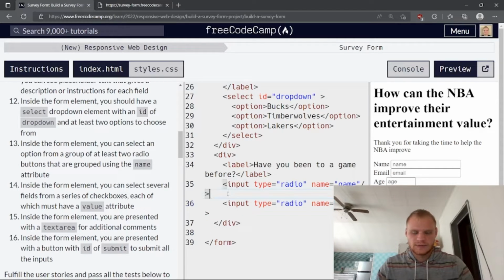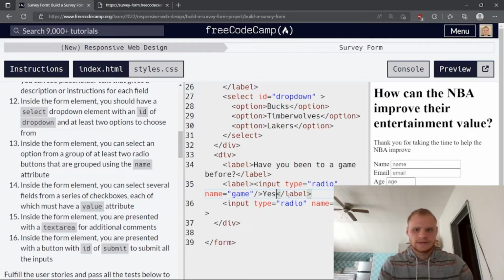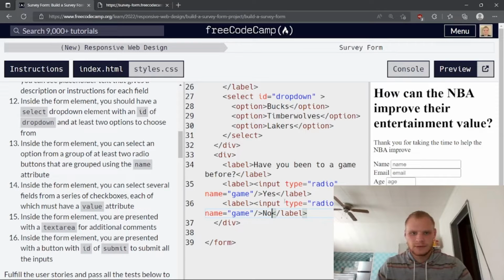And then these ones need labels as well. And usually we put these after them. And I guess I'll actually have it inside of the label. And then at the end, we'll say yes. And then we'll say no for this one. Label, label, and then no. Yes or no. Okay.